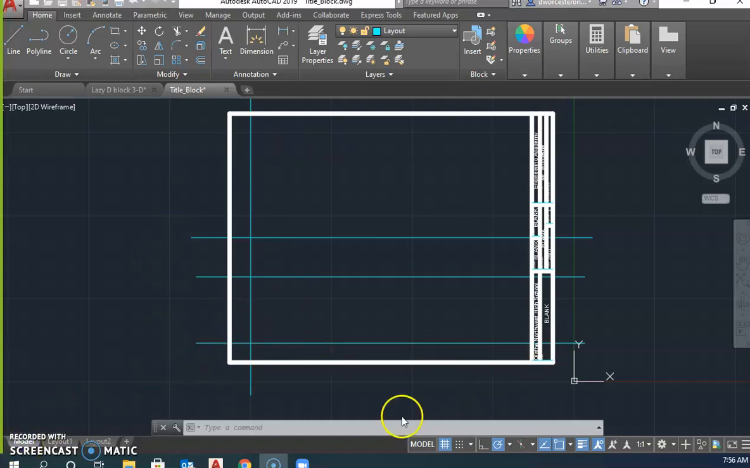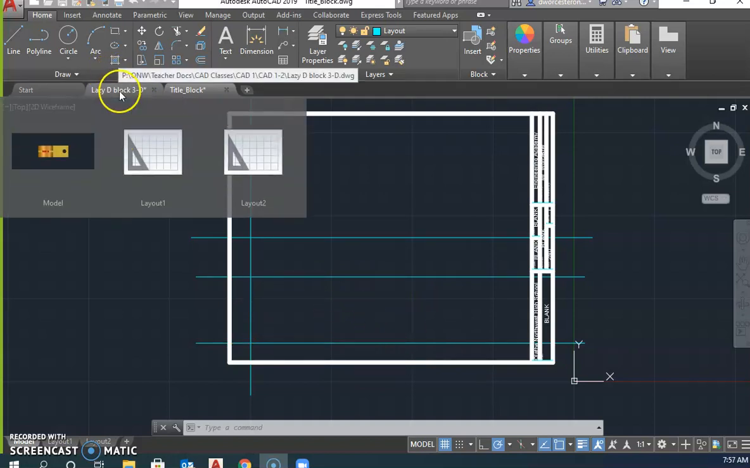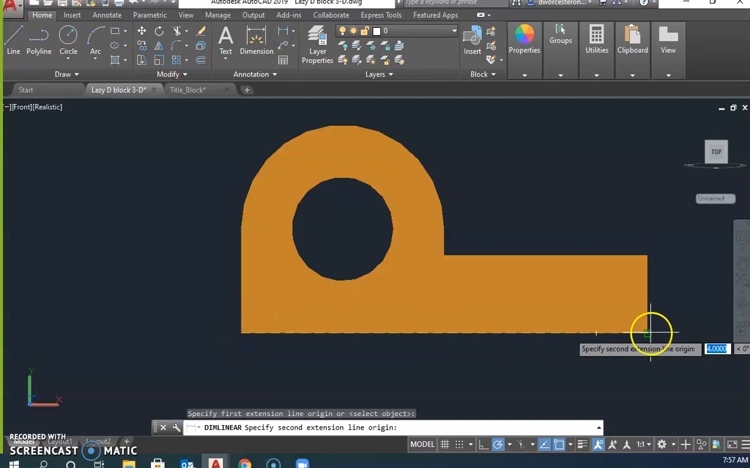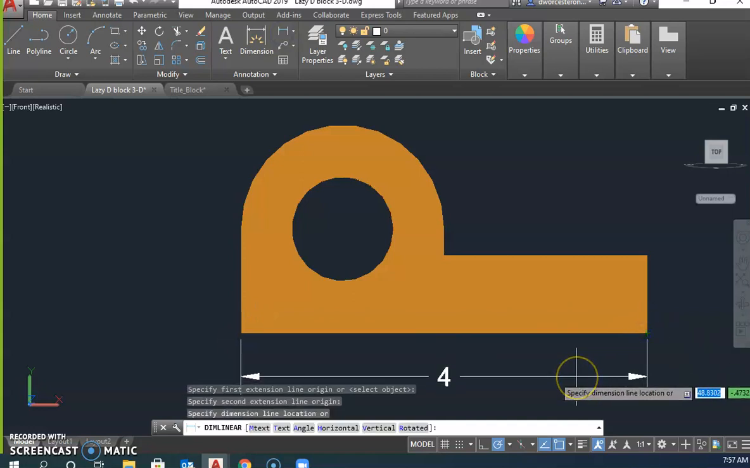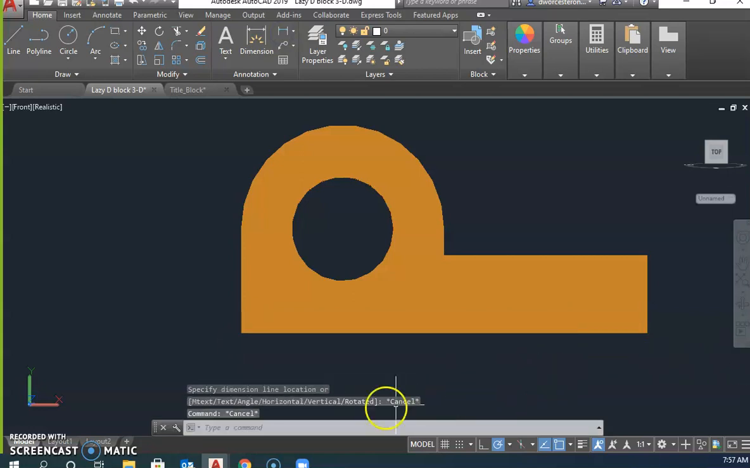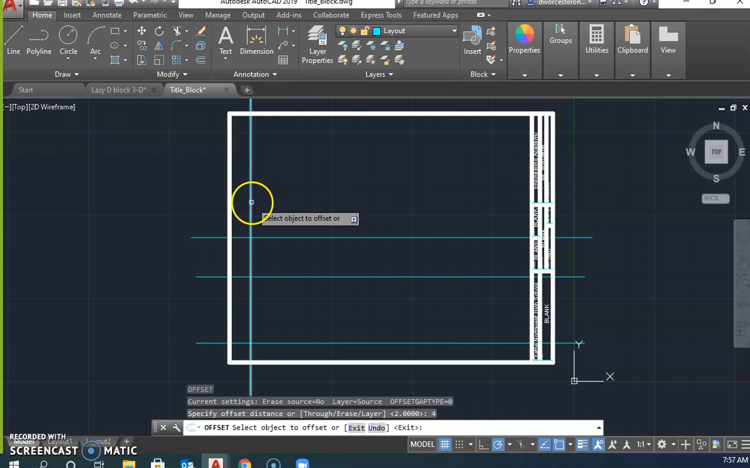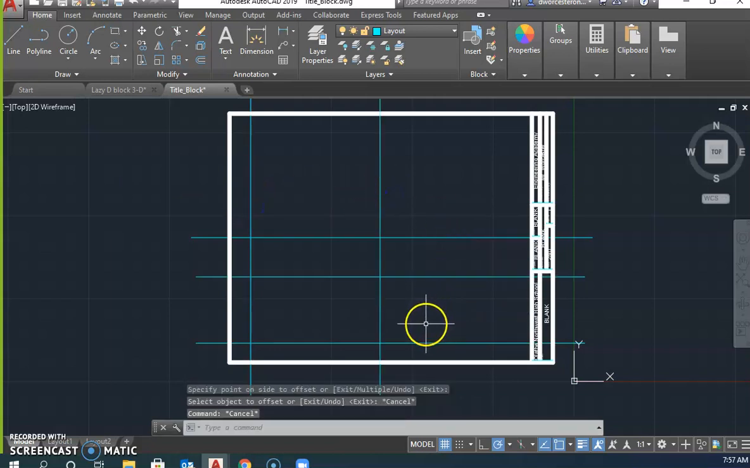Okay, so from here, the next thing we need to do is mark off, and we're going to focus on the front view first. We need to mark off the width of our front view. So again, I'll go back to my 3D drawing, and I'll measure how wide this is. From here to there, the front view is 4 inches wide. So again, we're going to come back to this drawing. We're going to offset 4. And we're going to offset that line over there 4 inches.